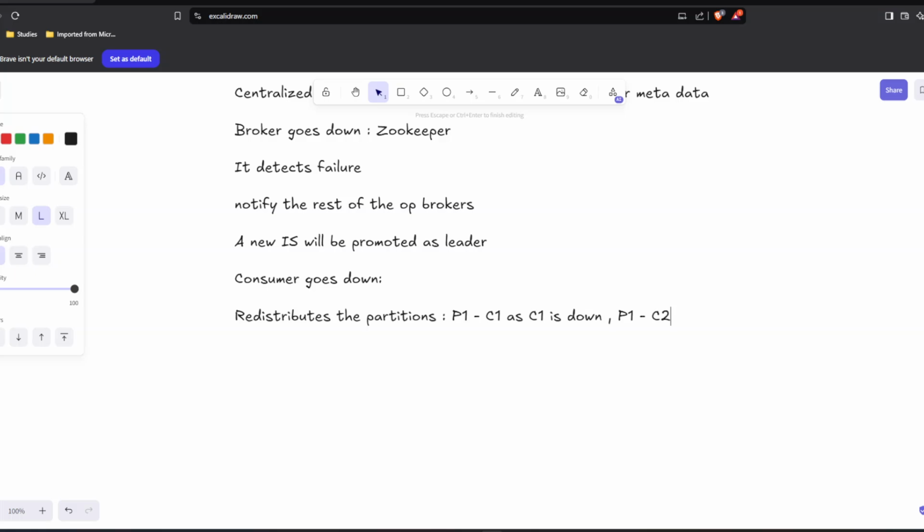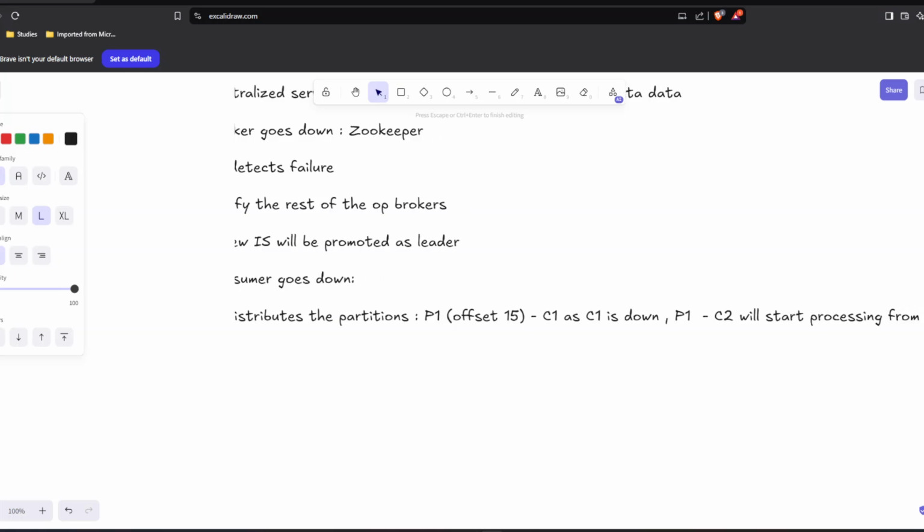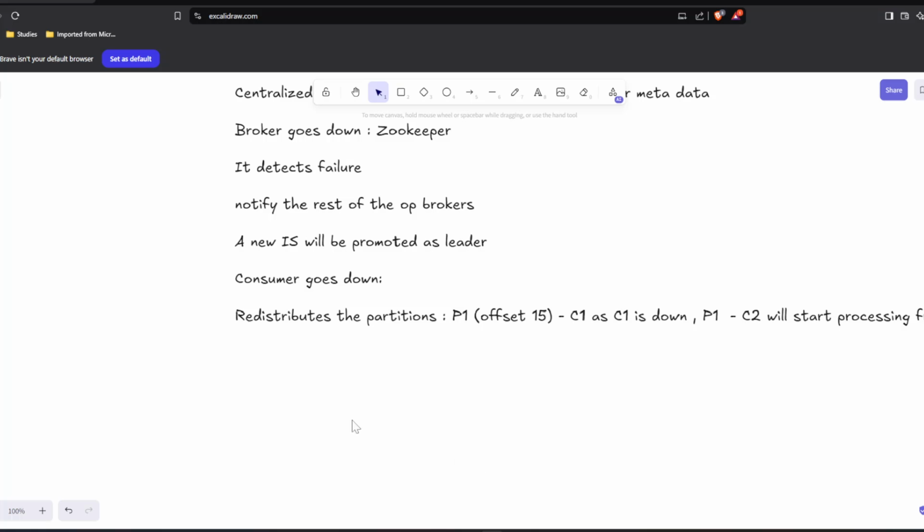Here P1 is partition one, and it also helps with offset management. So suppose P1 is being read till offset 15 by C1. This state is being maintained, and the new consumer will start processing from offset 16. This is what exactly is being done.